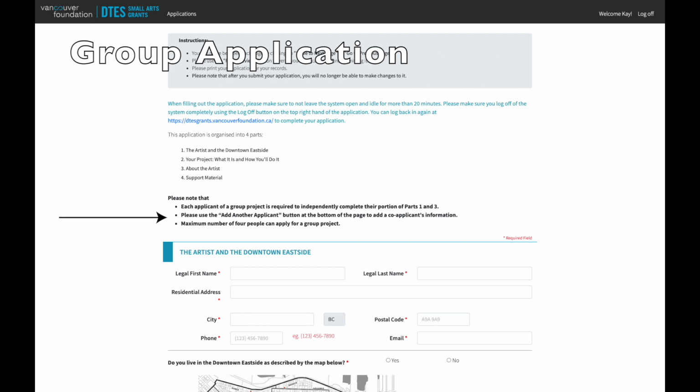Please use the Add Another Applicant button at the bottom of the page to add a co-applicant's information. You will see how this works in the next chapter, The Artist and the Downtown Eastside. A maximum number of 4 people can apply for a group project.